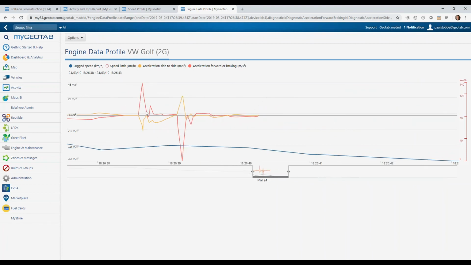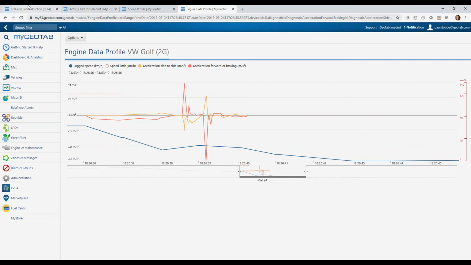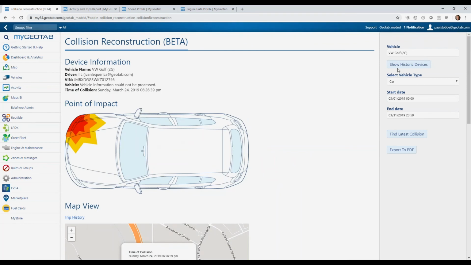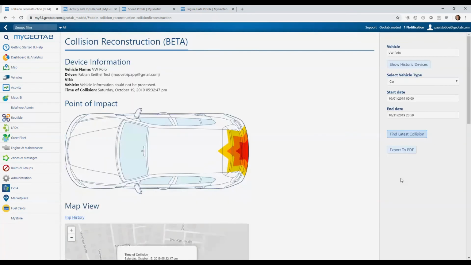So that's a true incident, and now I want to move to a false indication as well. For the false indication, let me look into another instance from our team. This false alarm actually happened on October 19. When I go to October and search for this instance on that vehicle, you will see the following: done, find latest collision.